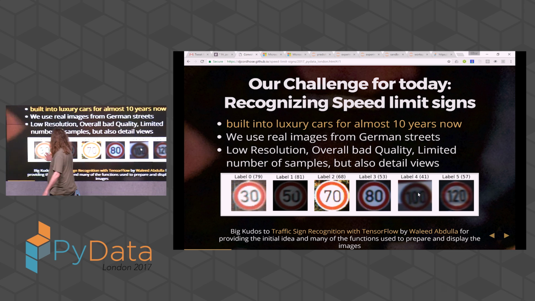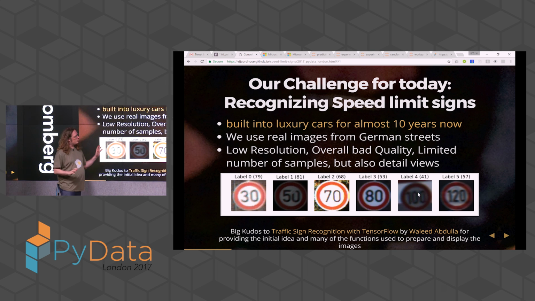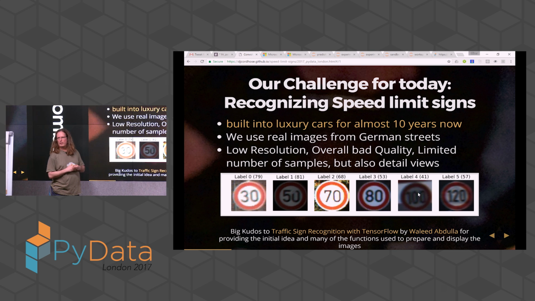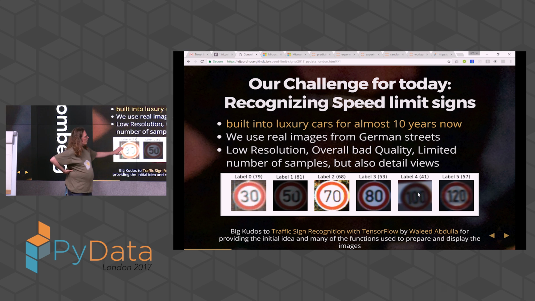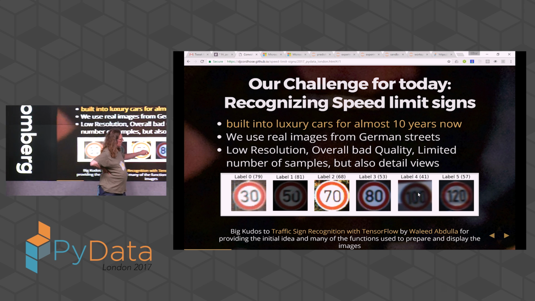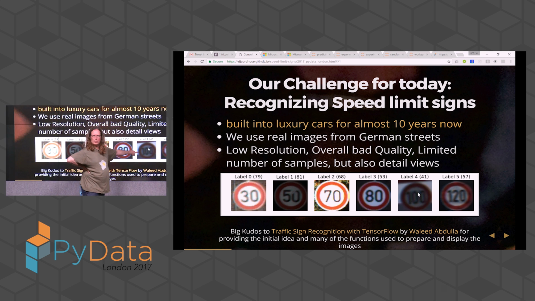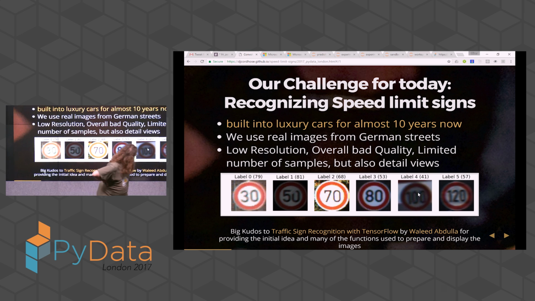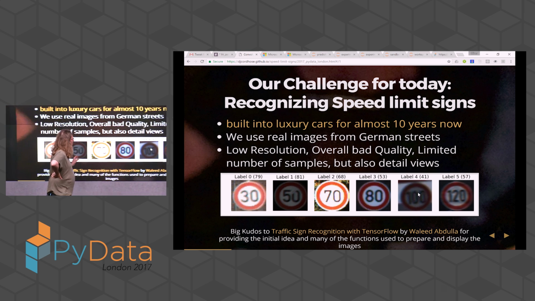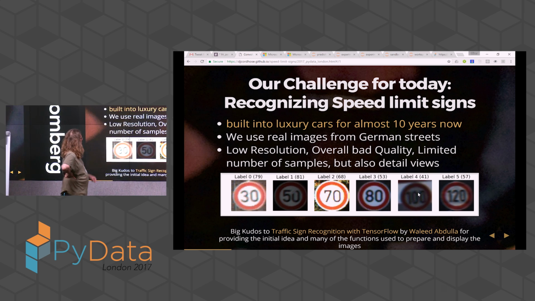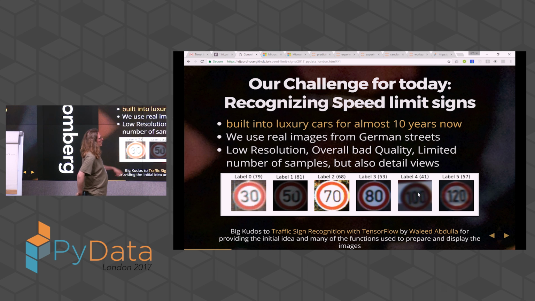I just downloaded from somewhere a pretty reasonable size of speed limit signs, and they are very bad quality, as you can see. Who knows what this is? 100, right. Oh yeah, okay, it's 100. Sometimes it's not even easy for us to recognize them, but this is the training material.